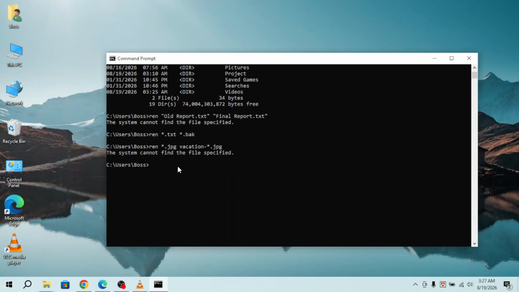And that's how to rename files using CMD. Use ren for individual files, quotation marks for names with spaces, and wildcards when working with groups. Always check your files before using a pattern that could affect multiple items. Once you understand these basics, batch renaming becomes much easier.